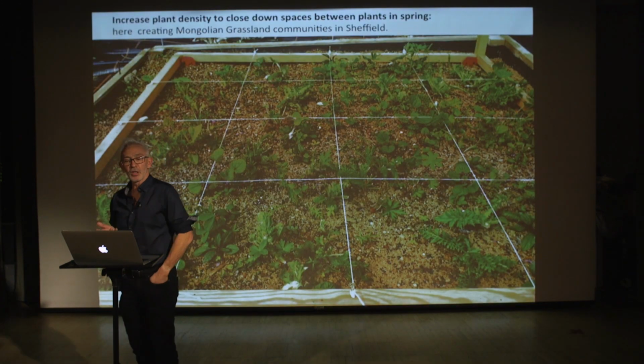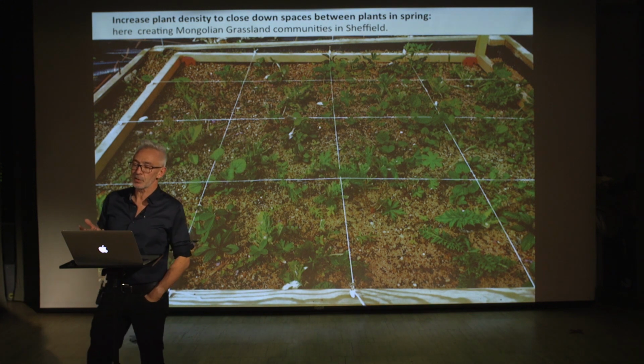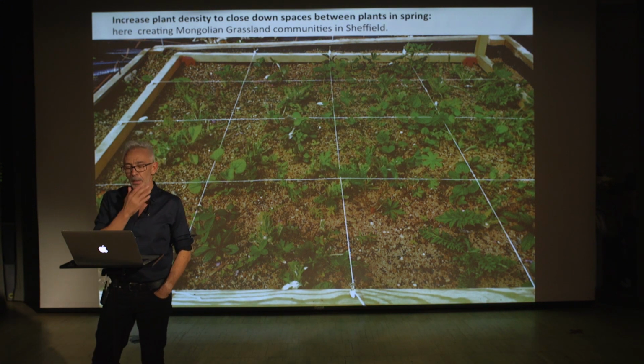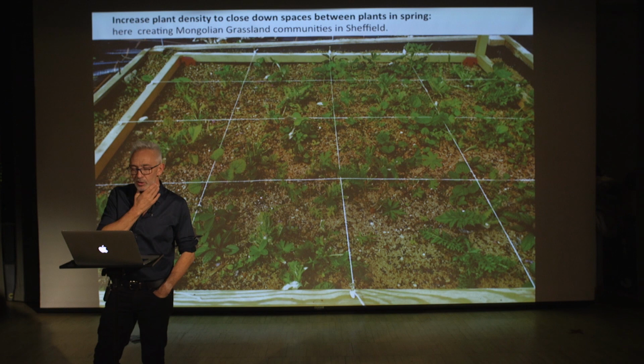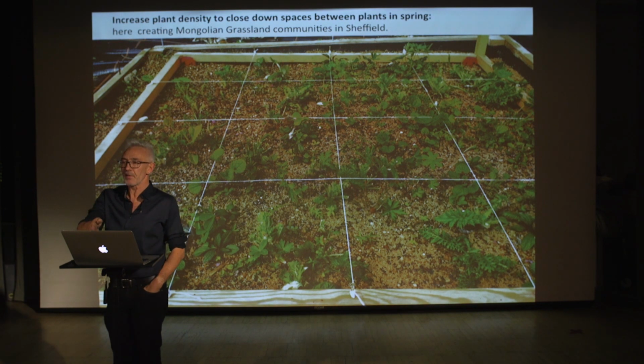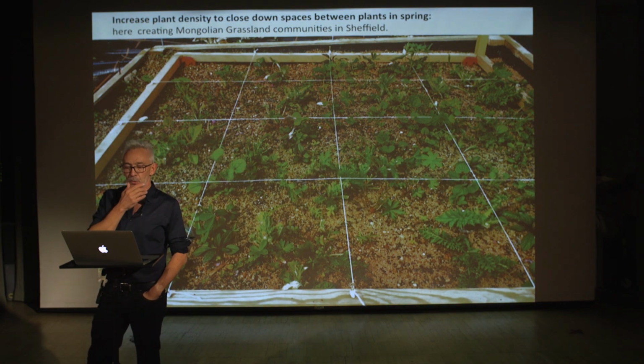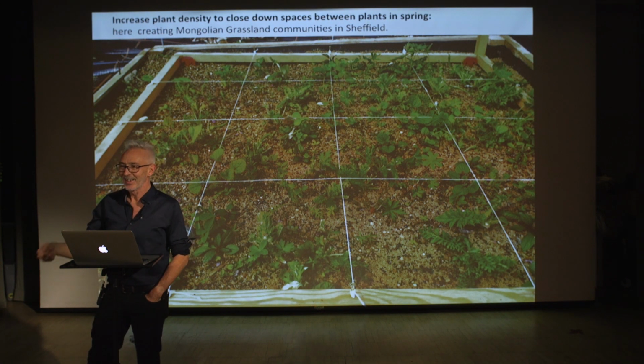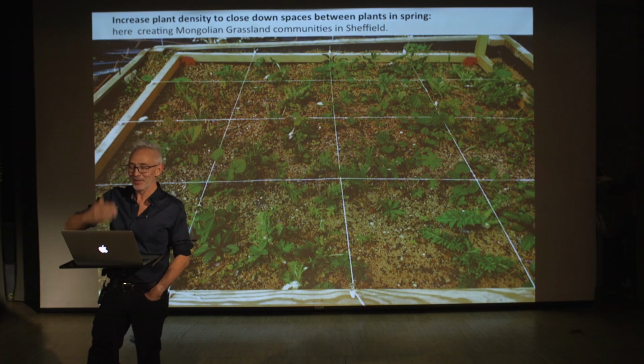The second strategy you can use is to increase plant density to close down spaces between plants in spring. So this is experimental work here. This is one of 96 blocks, and we're creating Mongolian grassland communities with a Mongolian student in Sheffield. And then we're doing the same in Mongolia too. We have a parallel research. And when this fuses together in a few weeks' time, this is actually very hard to invade, even though it's very unproductive and relatively open.